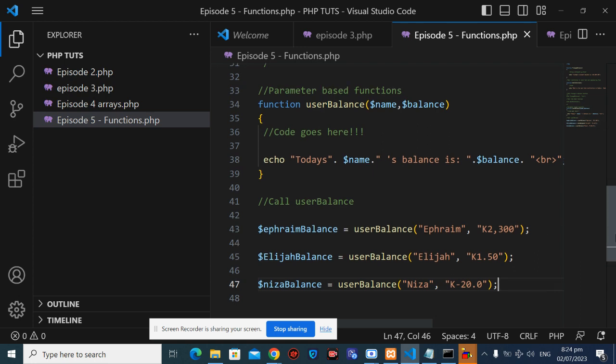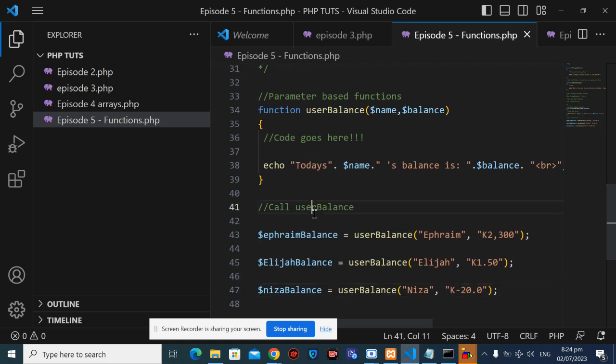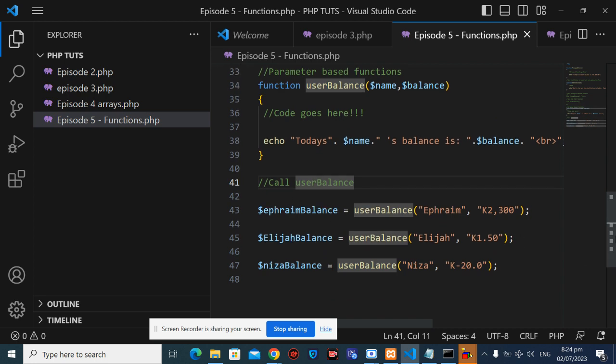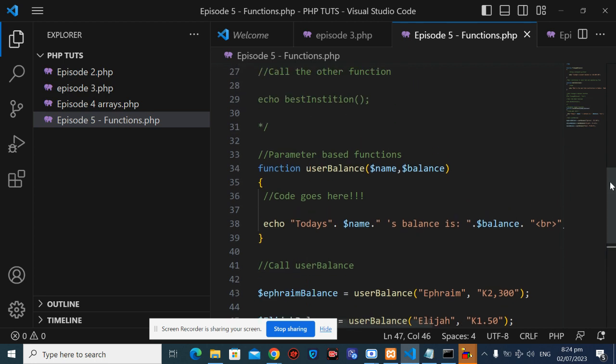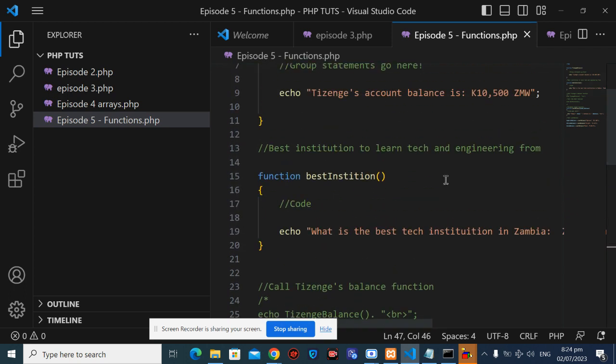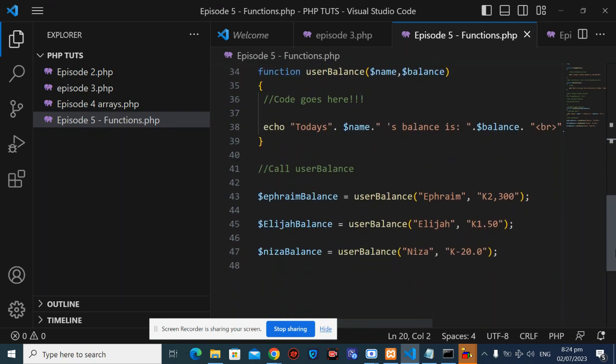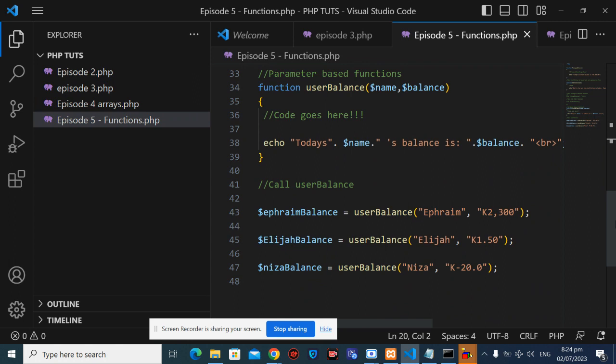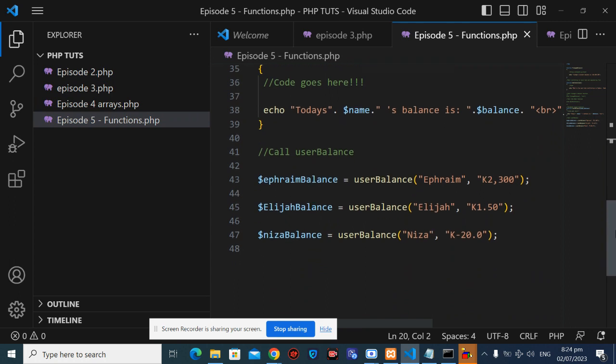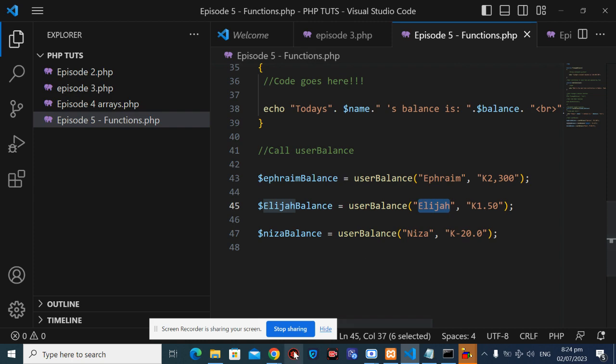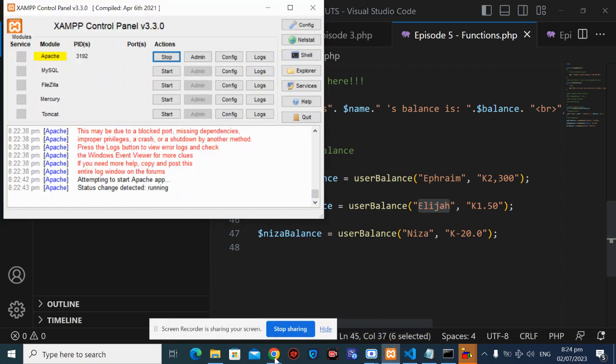Now we see the good part of using parameter based functions. We are able to set dynamic values. If all of these were static, like the first functions, to find the balance for Ephraim we'd have to rewrite the whole function and just change the name. But since we are using parameter based functions, we don't have to change the function. We just have to deal with the values here. Now let me try to run the code.